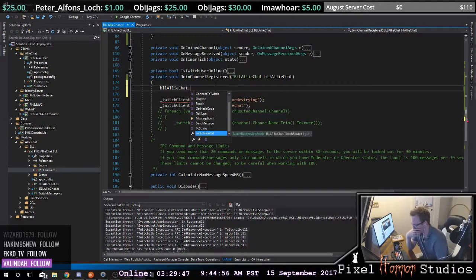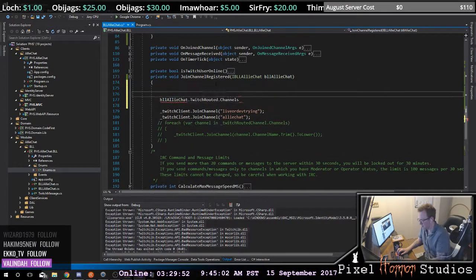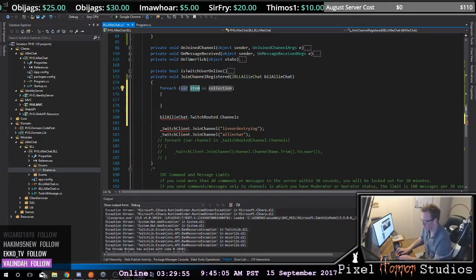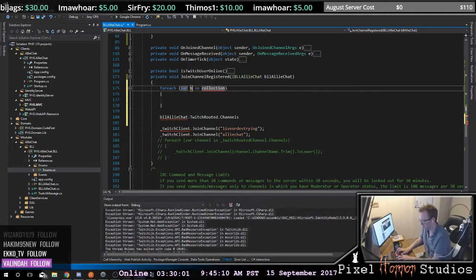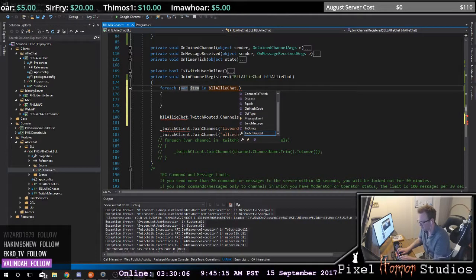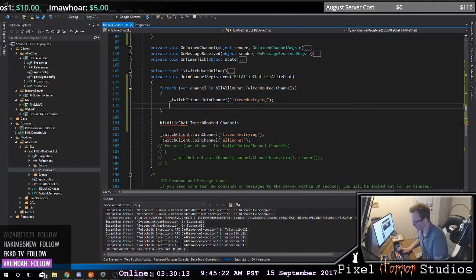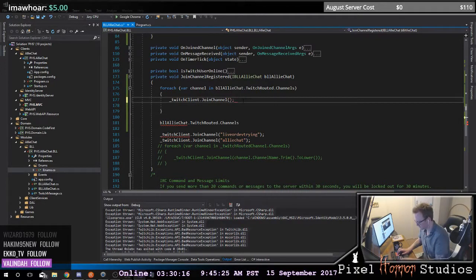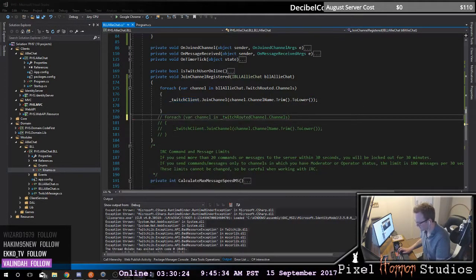Because here you should have something in here called Twitch routed.channels, right? So now all you're going to do is for each item in my BLL Ali chat dot Twitch routed.channels, we'll call this a channel. Then we want to join that channel. That's it.